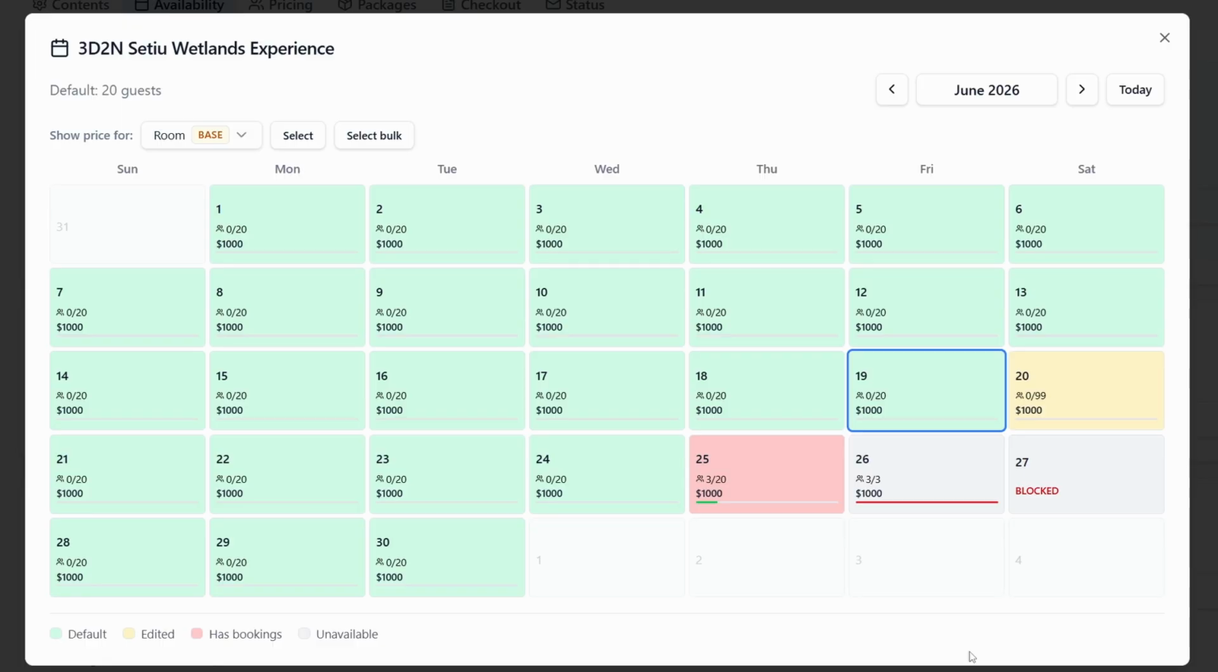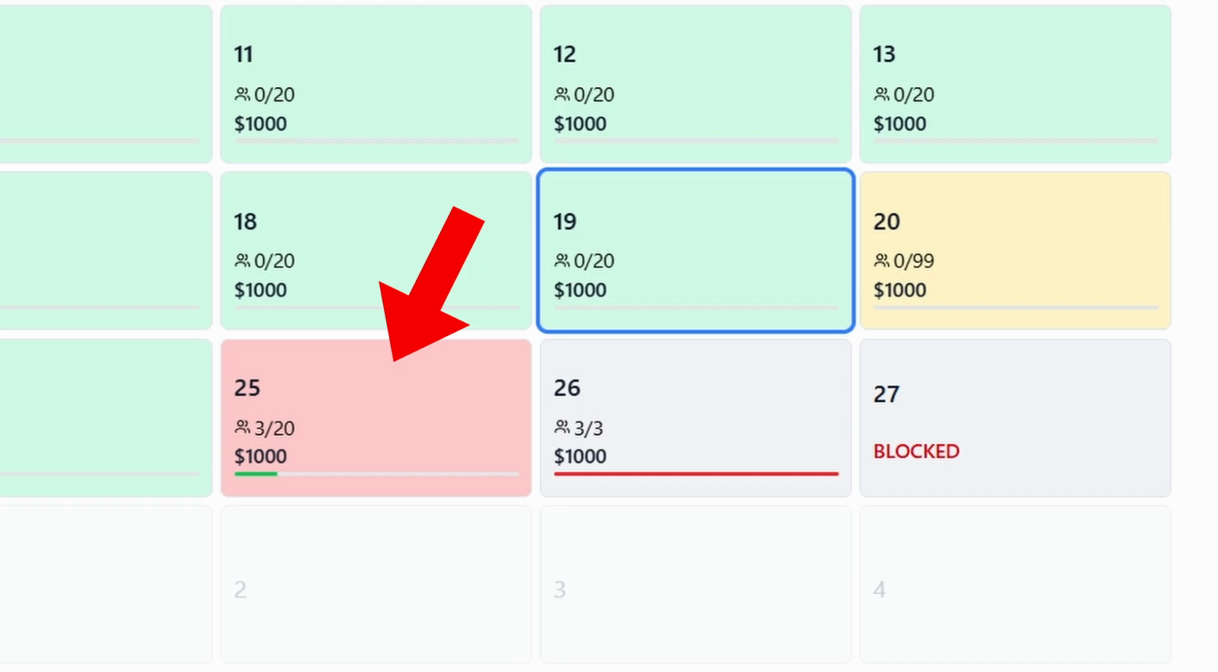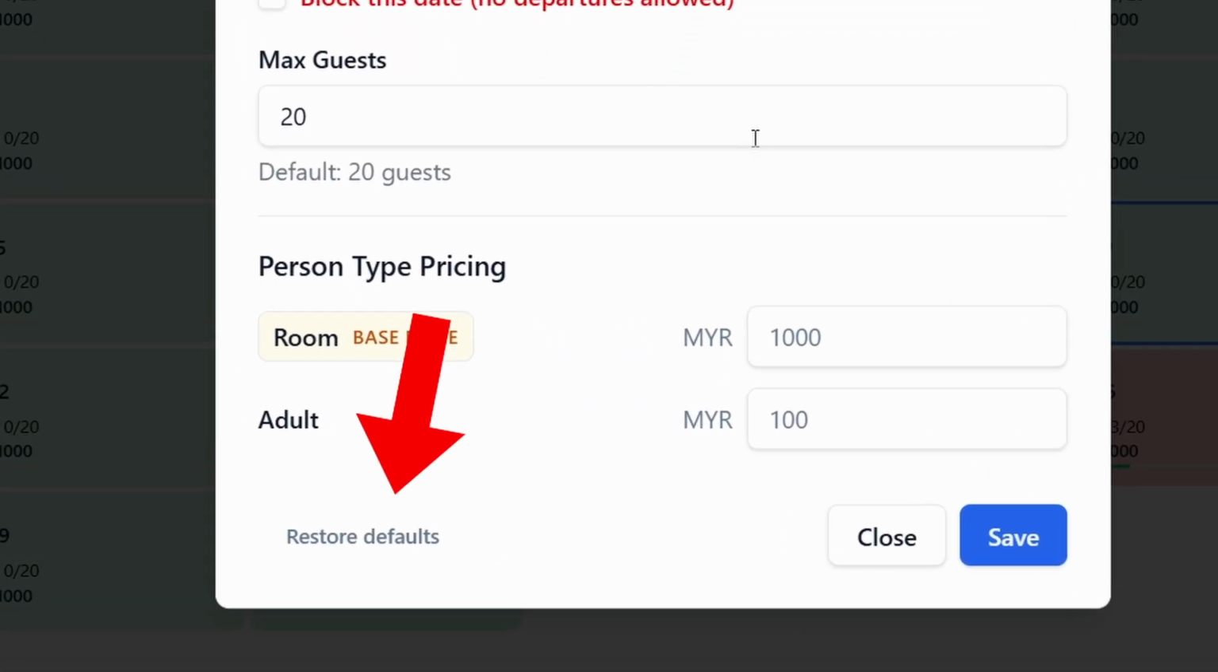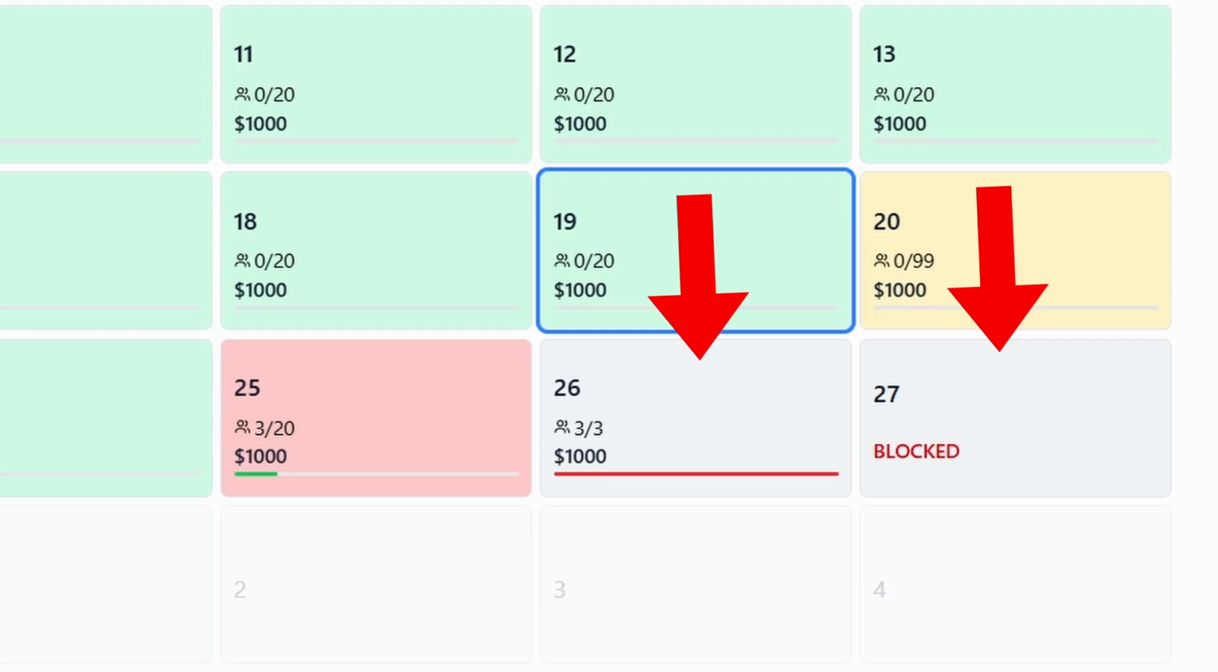I would suggest that once your tour is over, you should set the status as completed. Do note, the calendar also color codes the dates based on its status, such as red when a certain date has been allocated for a booking. Yellow means that the date has been edited or tampered with. You can press Restore Defaults to restore it back to its green. And when it's grayed out, it means it's unavailable, which means you either manually block the date or the date is already fully allocated.